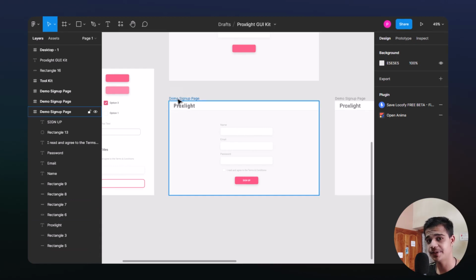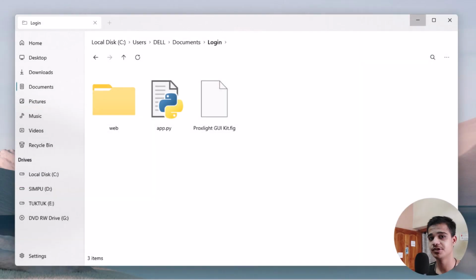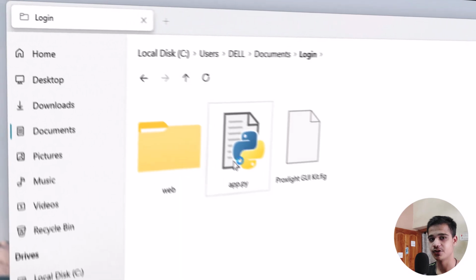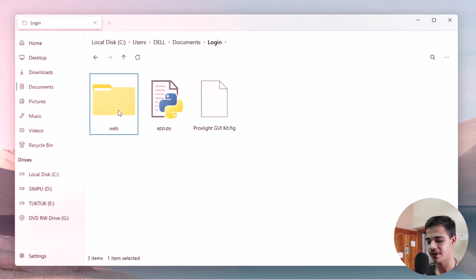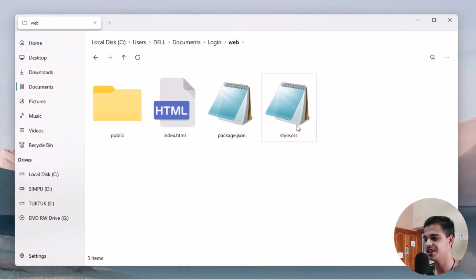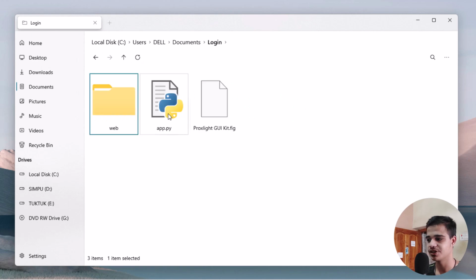Let me show you the end product which you can expect from this tutorial. At the end of this tutorial we will be able to create an HTML page and also an application using Python. Under this web folder we have the HTML file. As you can see, we have the styling sheet and the HTML page. You can open this up, and it is quite simple to create. I will be showing you. We also have the Python application over here, so let me run it and show you the final product.